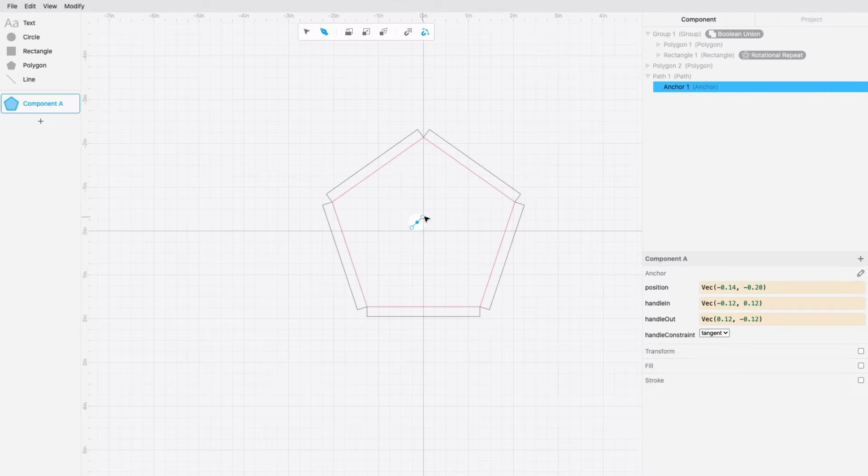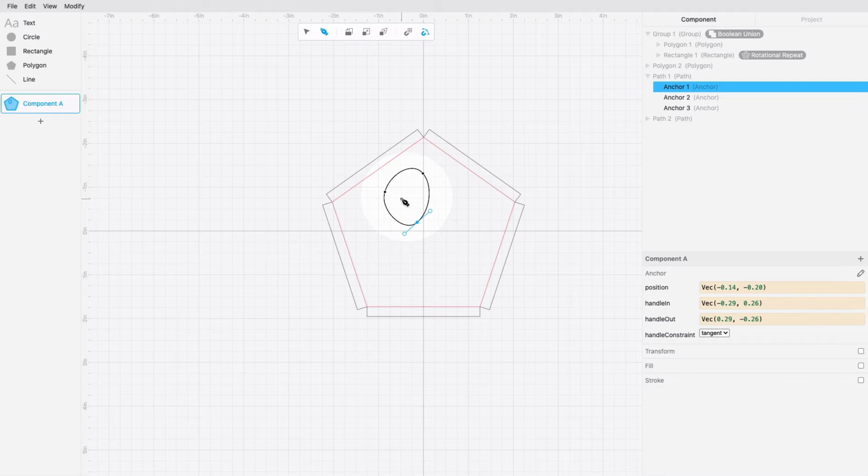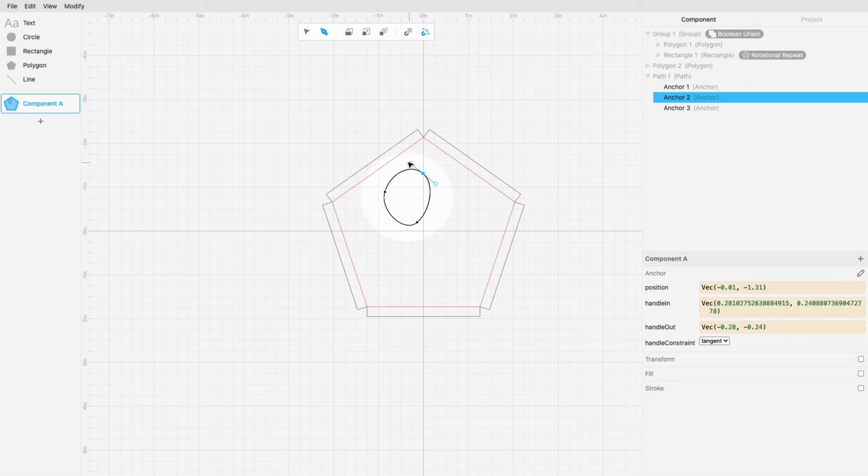It works similarly to other vector editors in that you place your points and you can change the Bezier handles, which is sort of how much they curve outwards.